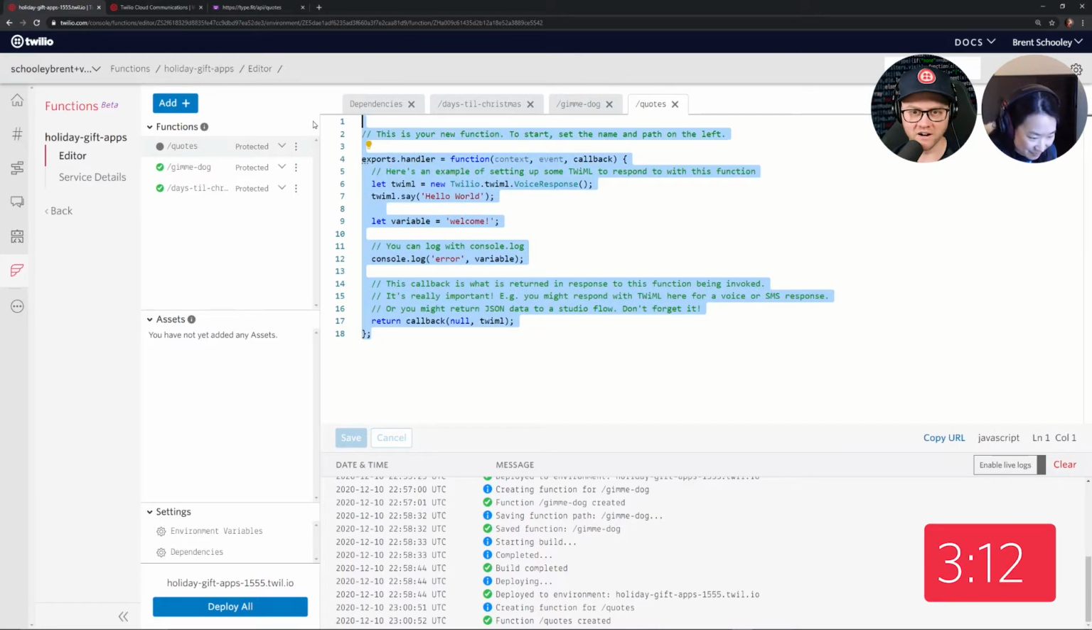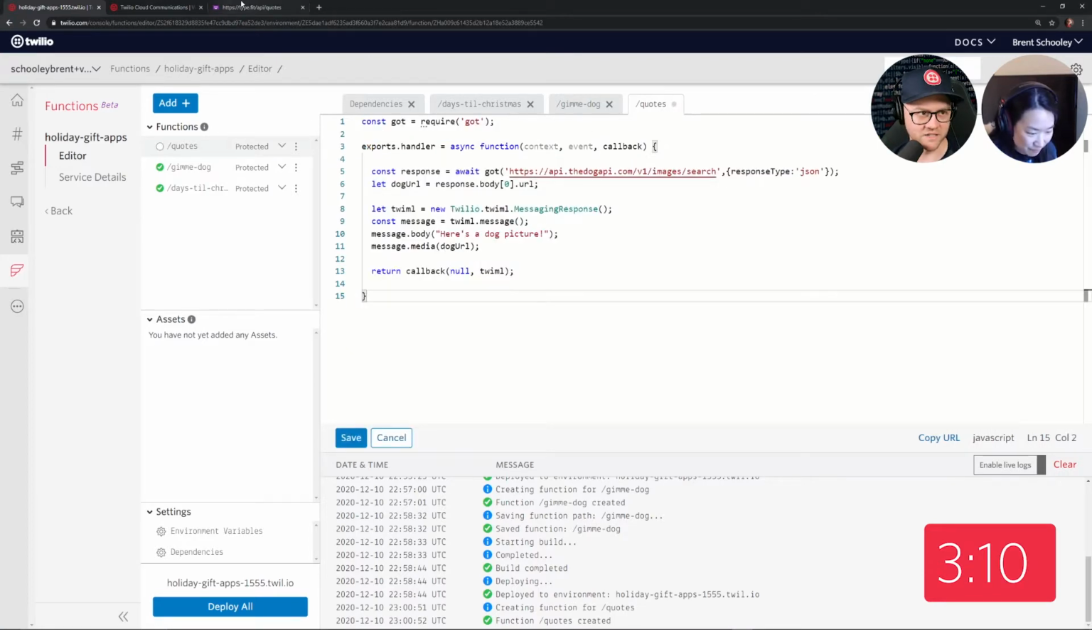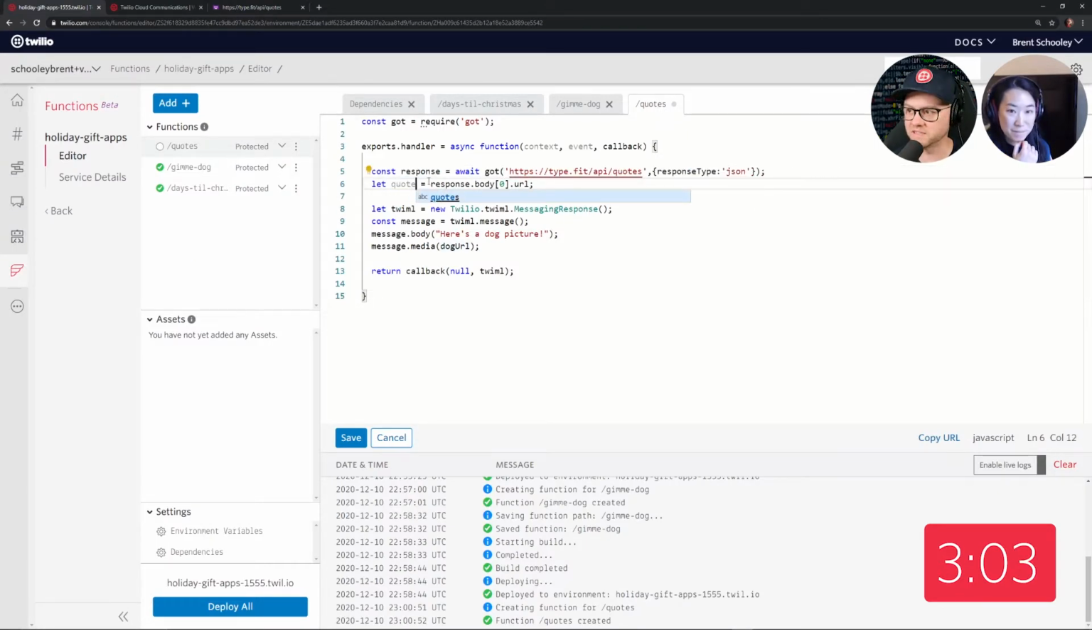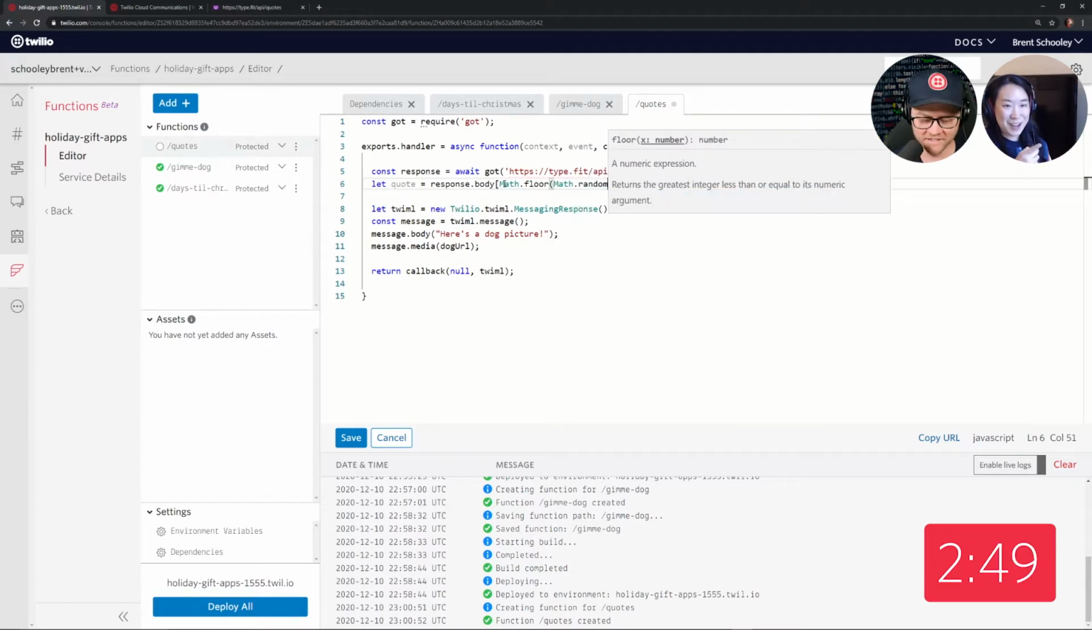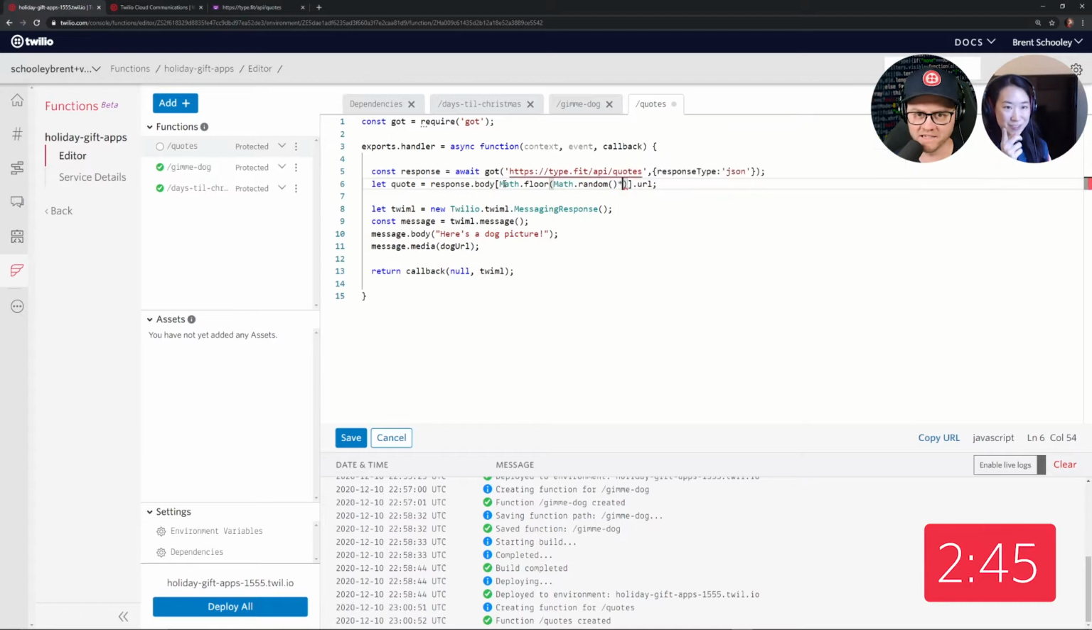So I'm going to paste in our dog code here. I'm going to grab this URL instead of the dog URL and paste that in here. So we're going to do quote equals response.body. Now in here, we've got to do some Math.floor stuff because we need to get a specific quote out of here. It's always Math.floor of Math.random times the length of the whole thing, times response.body. Response.body.length will do.